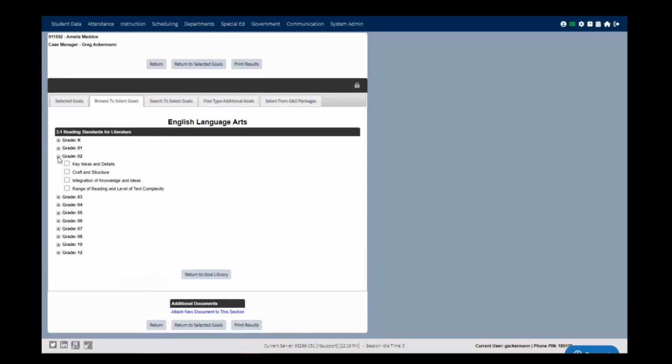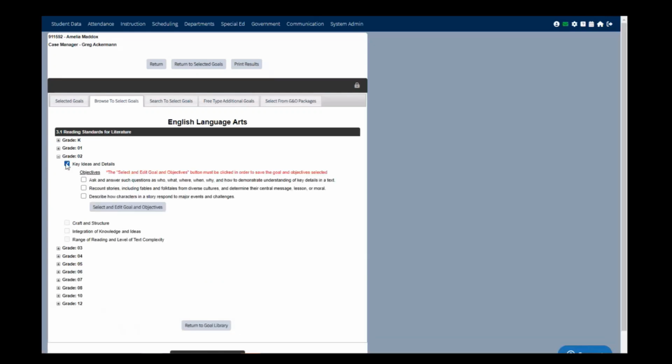By clicking on the checkbox to the left of the goal, this will expand to display the related objectives beneath. Notice you can only click on one goal at a time. You can select as many objectives related to that goal as needed, but you must complete the first set of GNOs in order to move on to additional goals. Simply check off the objectives you want to use, then click Select and Edit Goals and Objectives button.